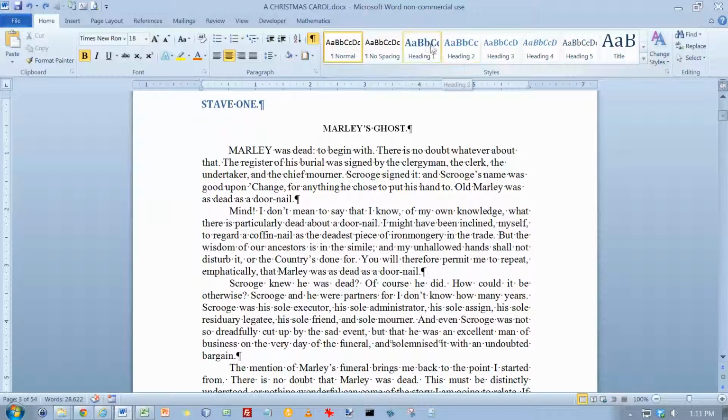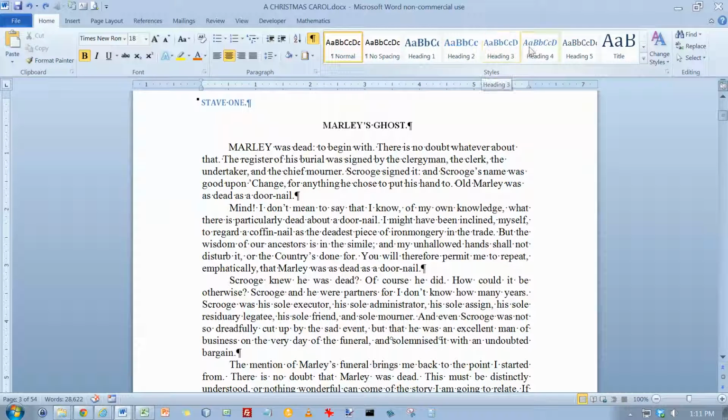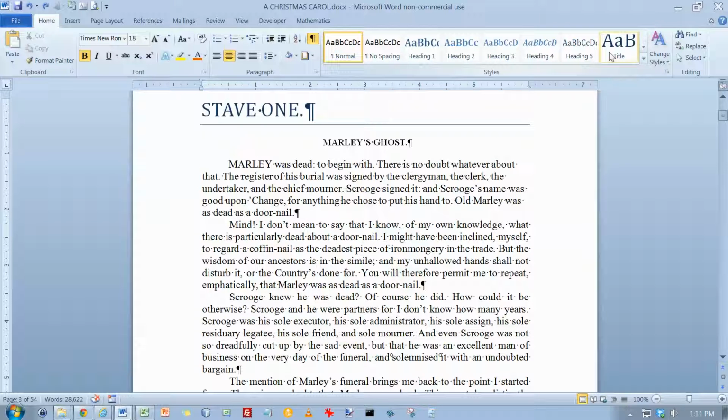Heading 2 is a little bit smaller, a slightly lighter shade of blue. Heading 3 is a little bit smaller. Heading 4 is in the same size italics. Heading 5 is a different font. Title is huge letters with a blue line underneath.